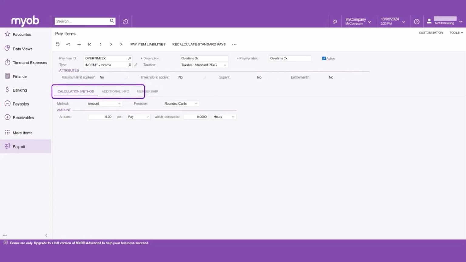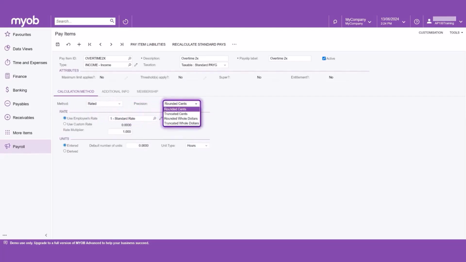Let's start with the calculation method. If setting up an entitlement accrual pay item, there is an extra field called Accrual Method, which is broken down to full contract accrual, accrued pro rata or explicit. For more information, please watch the Create an Entitlement Pay Item video. The method is the way the pay item will calculate the value. There are 3 options: amount, rated, or percent of. Precision is based on whether you use rounded or truncated in cents or dollars.